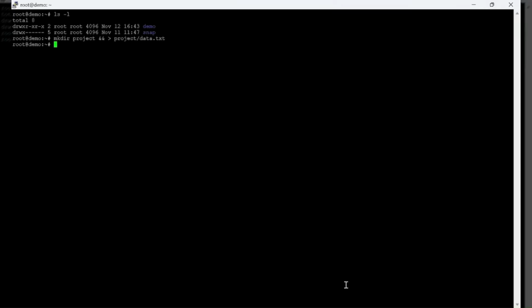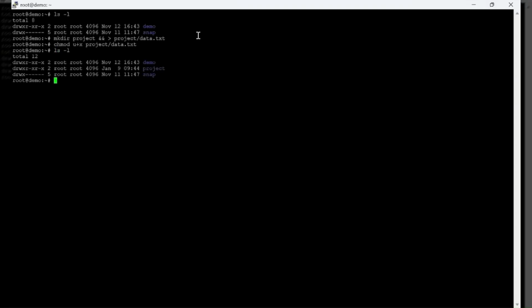Next, let us give execute permission to the file owner and observe how permissions change. We use the command chmod u+x project/data.txt. Here, chmod means change mode, that is, file permissions. u refers to the user, the owner. + means add permission. x means execute permission. This command adds execute permission only for the owner. Press enter. chmod does not display output when successful. Verify this using ls -l, which shows x in the user permission section. This means the owner can execute this file, while group and others' permissions remain unchanged.